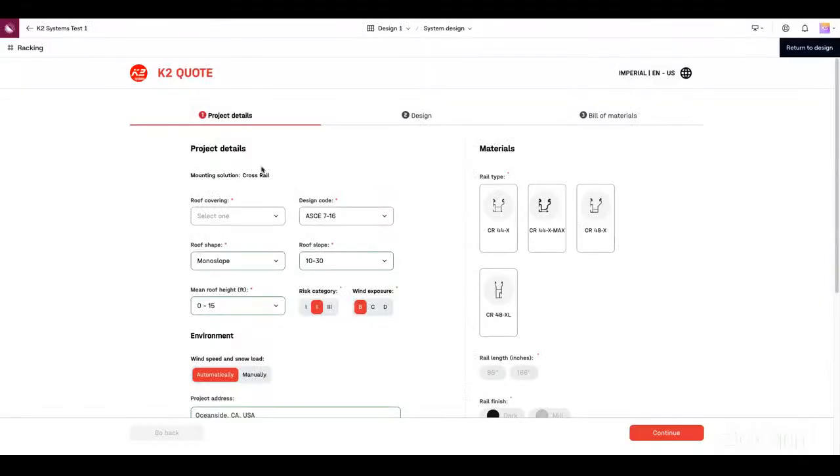Okay, let's start with this. On project details, as you see, all the fields highlighted in green are the pre-selected information that we took from Aurora.